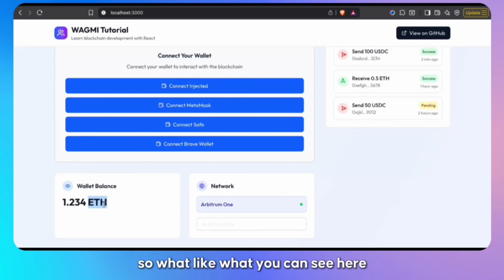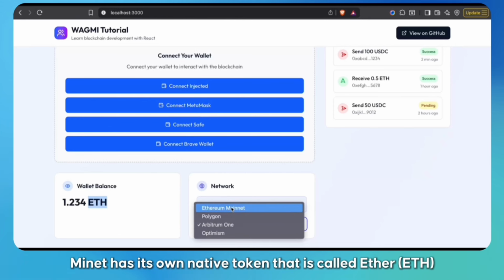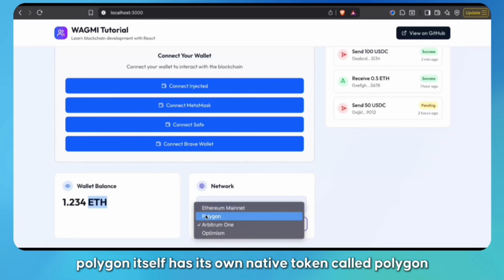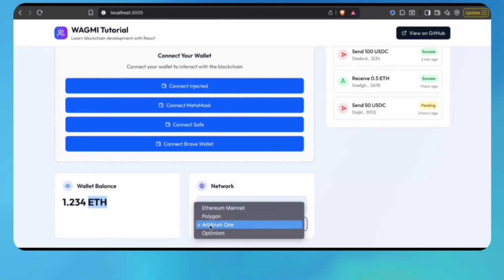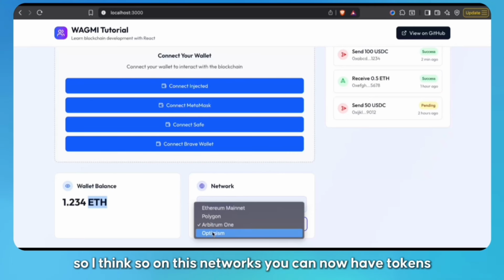Like what you can see here, you can see different networks. We have Ethereum mainnet, we have Polygon, we have Optimism, and we have Arbitrum One. Ethereum mainnet has its own native token that is called Ether, ETH. Polygon itself has its own native token called Polygon. Optimism's own is Optimism Coin. So on these networks, you can now have tokens.